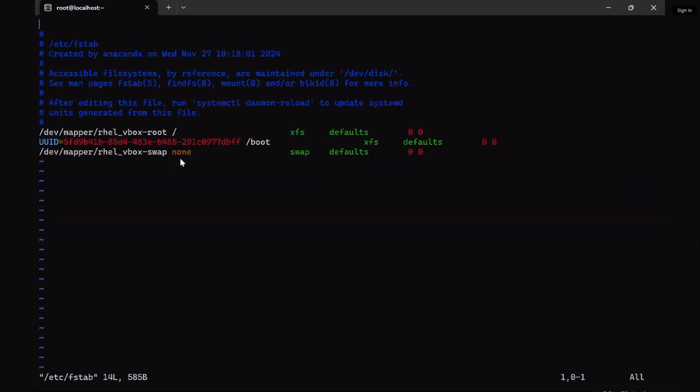So we have the second field, which is the mount point where we want to mount the partition. Then the format of the partition, which type of partition it has: it is XFS or ext3, ext4. My main root slash partition is XFS type, so we need to define the type here.